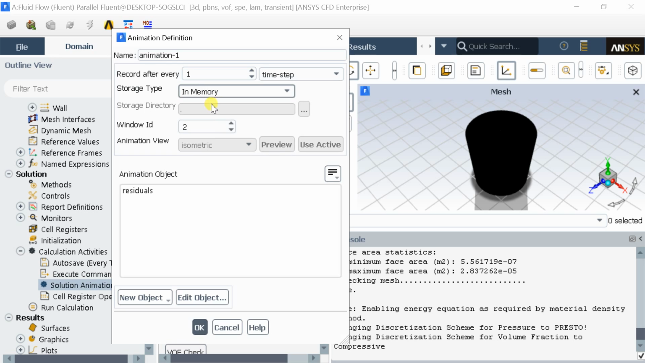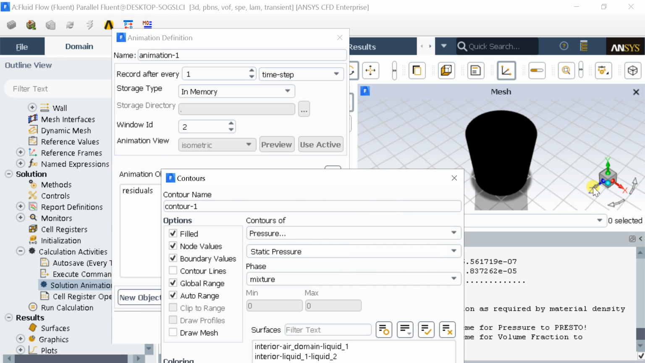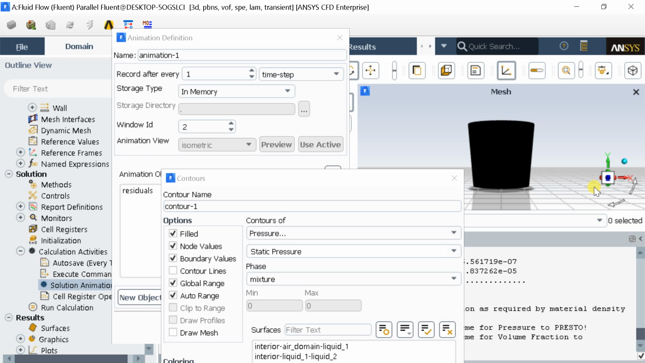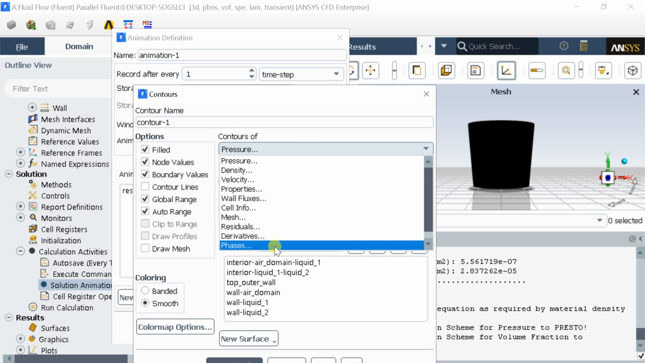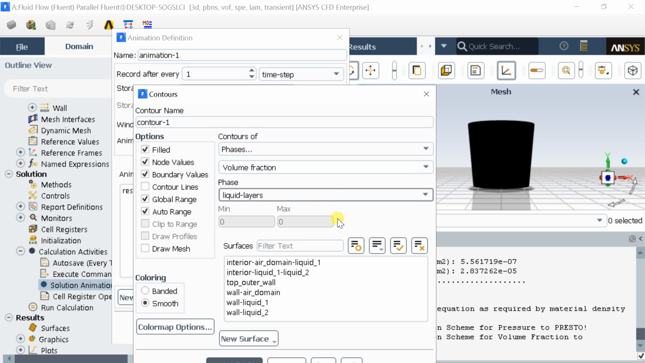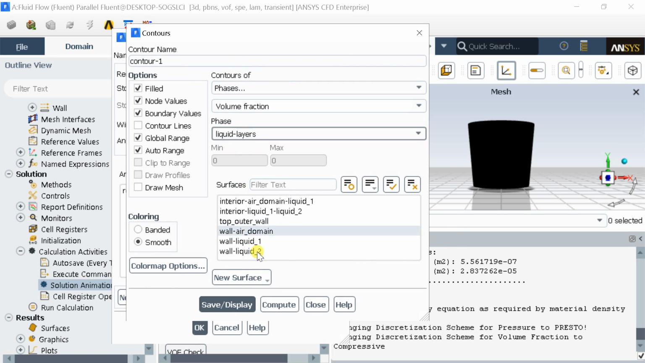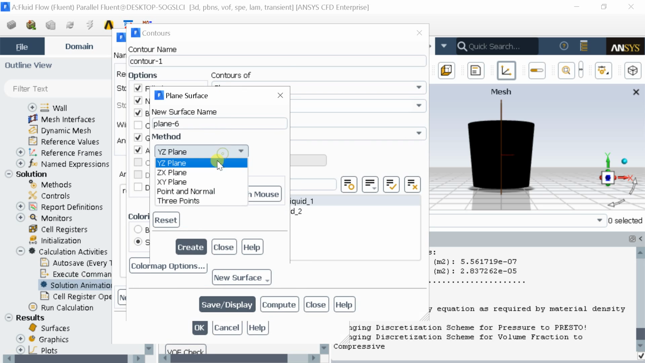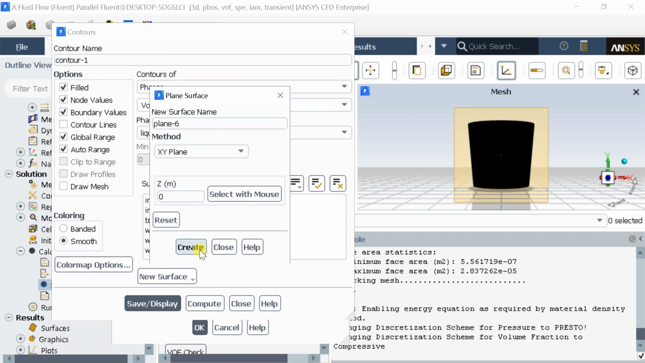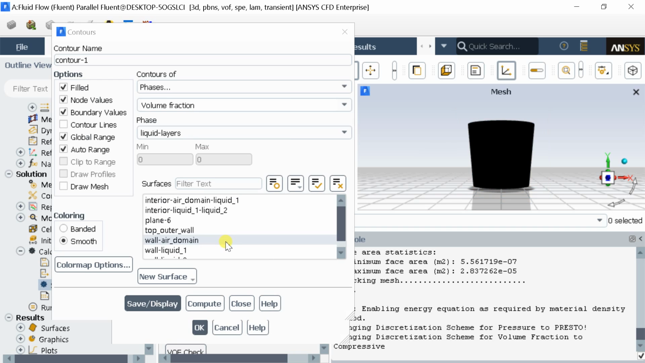Select the storage type as in memory. Click on New Objects and click on the contour. Select the contours of phases and the liquid layers as the phase. Click on New Surface, select Plane. Select the XY plane, as we have given acceleration input in X direction, so we can observe the animation properly on this plane. Click on Create. Select the surface as Plane 6, then click on Save Display.